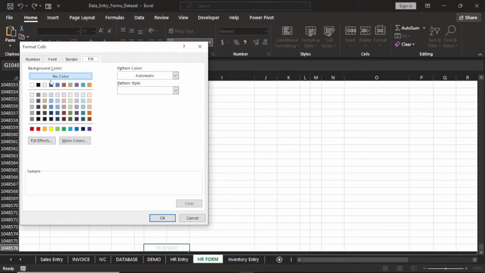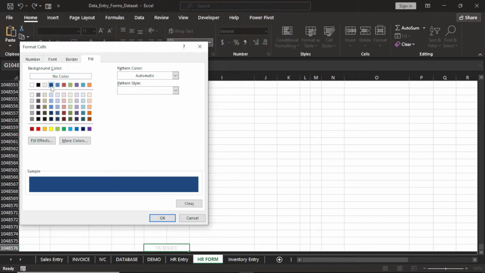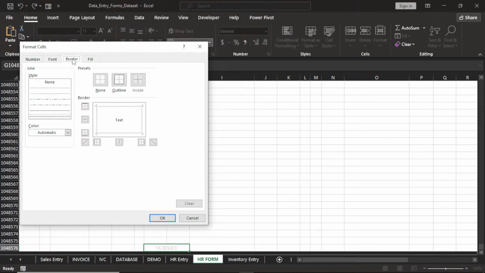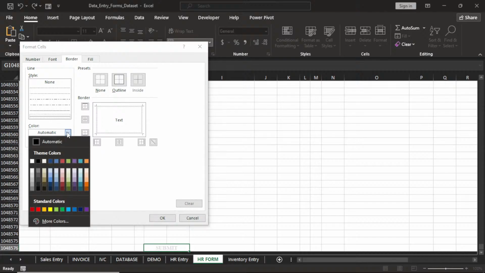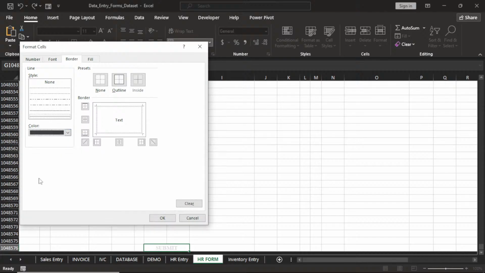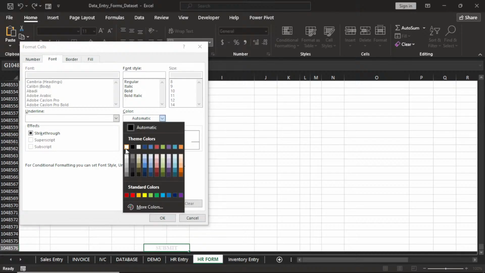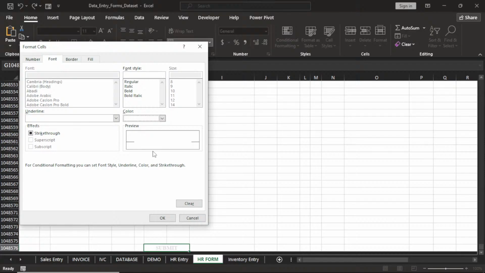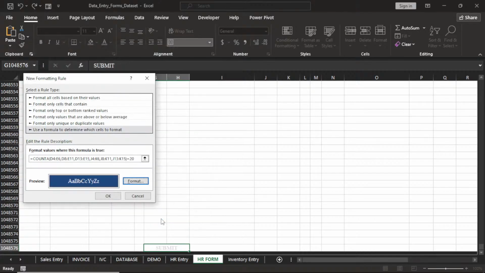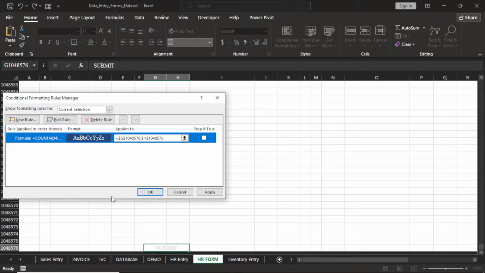Let's say I use the same color as we are using for the border, and for the fonts I will use white to maintain consistency, and I will not bold it. Then I will say OK. So this is an example of how it will look. I will say OK, and then OK.